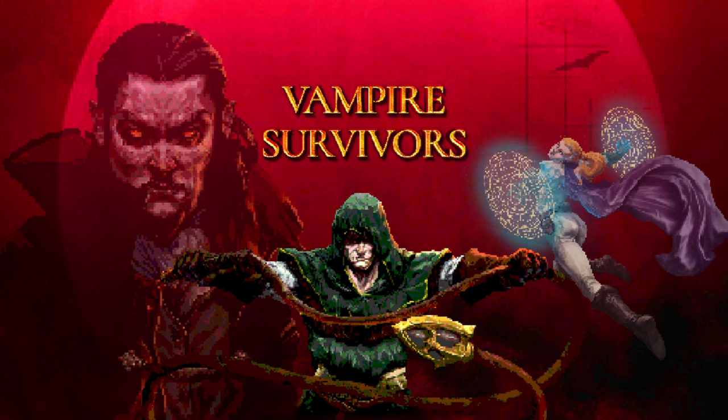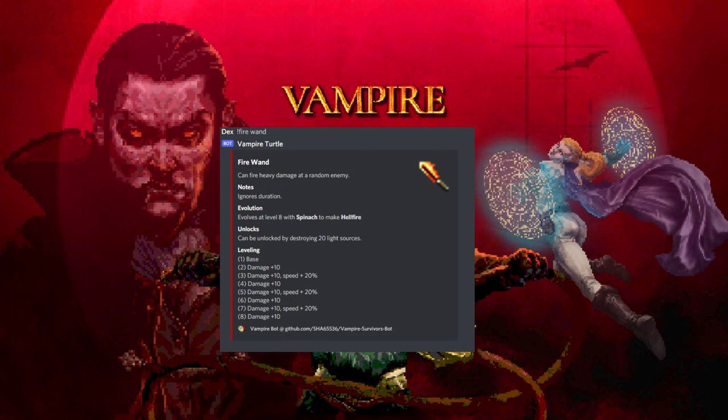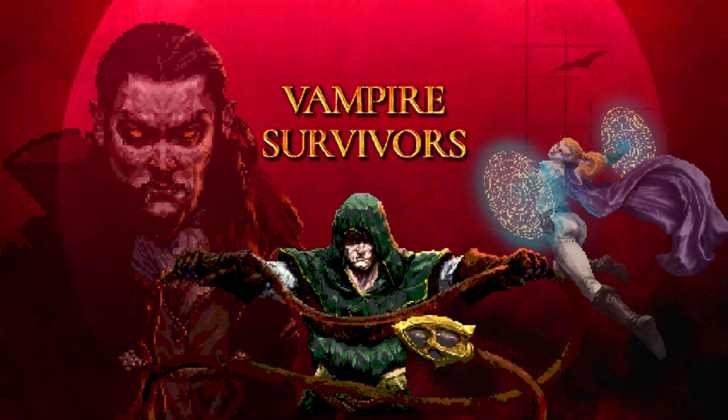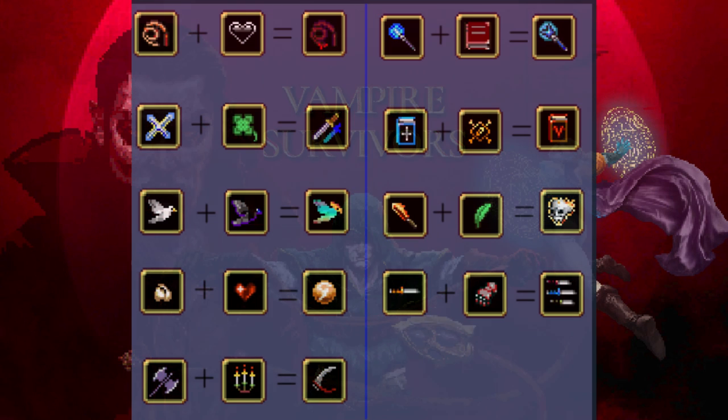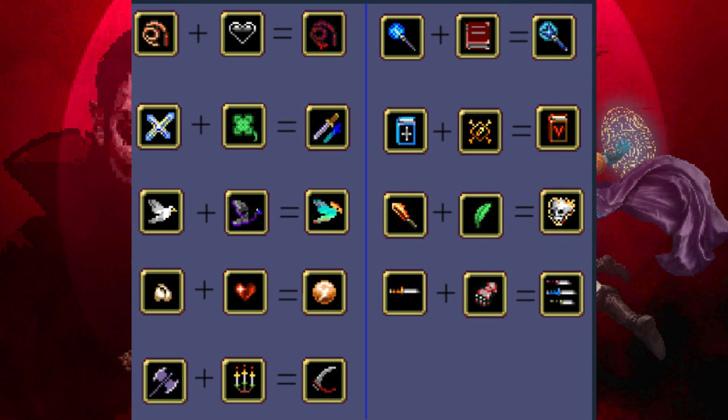Big shout out to the official Vampire Survivors server. They have a channel where you can just write an exclamation mark and then, for example, Fire Wand, and it will show all the upgrades that the Fire Wand can get per level up. Also, if you were just looking for combinations to get evolved weapons, here's a list. Okay? I hope you're happy.